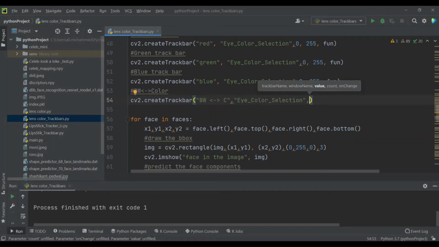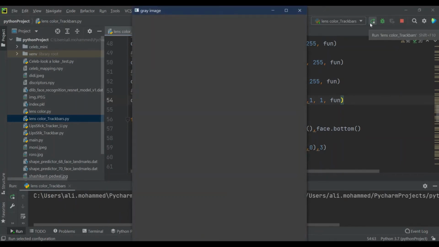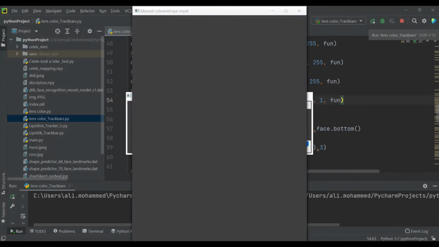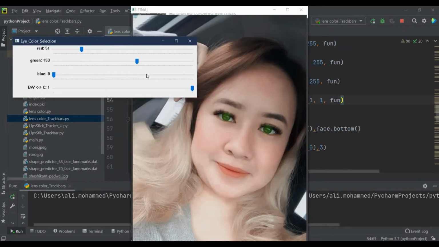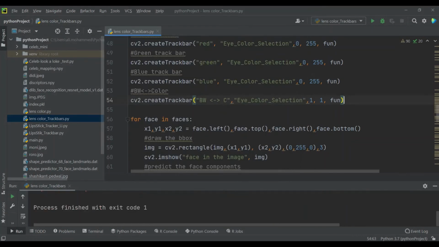Start from 1 value, and the count maximum only 1, because we want only 0 or 1, either black and white or color, so I don't want more than this. Okay, so either 1 or 0, I mean only 2 choices. And again, we use the same function. Now if we try again, here we go. This is for the colors, for the eye, and this is the 0 and 1. So either color or black and white.